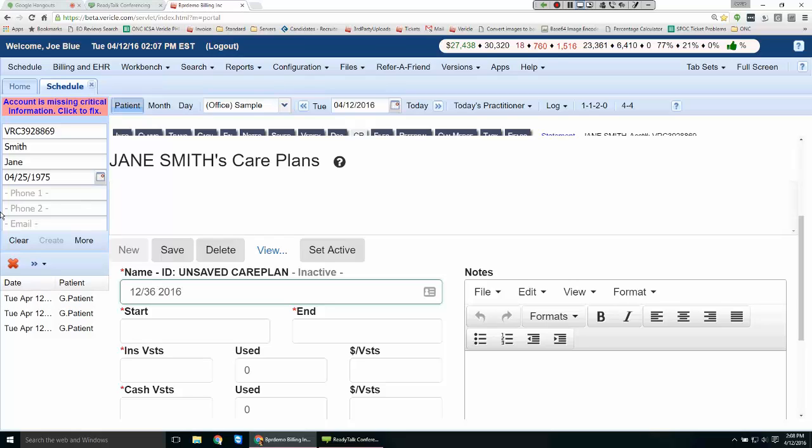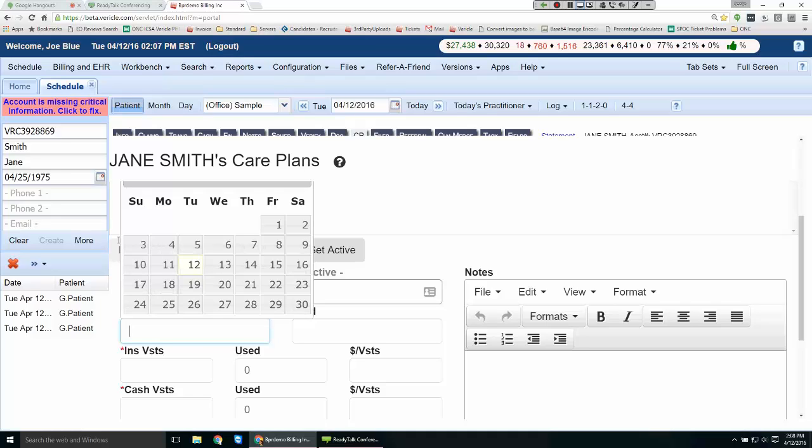So we're going to select the start date. Please be aware that the start date you can set it to go back. So right now it's the 12th of April. I can set it so that it starts on January 1st. But if I've already billed out those visits, since the patient has been coming in to see me since the beginning of January, this care plan is not going to go back and update those already existing claims.